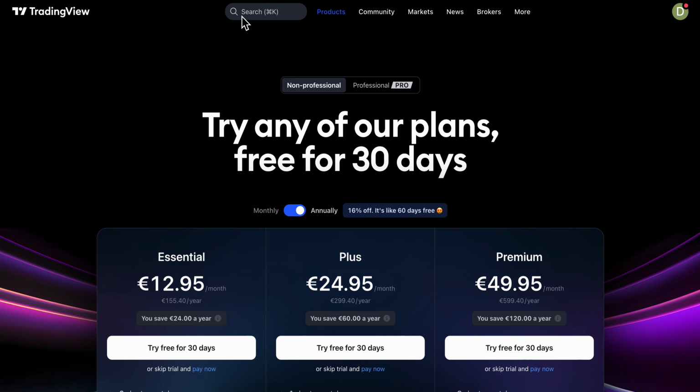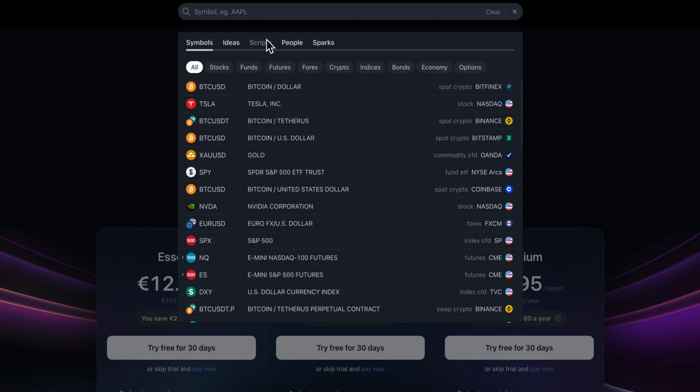So simply go to search, and then you have to choose what you would like to trade. As you can see, you have cryptocurrencies, Forex, funds, bonds, and a lot of options, but I'm going to choose NVIDIA. So simply hover your mouse over NVIDIA and then click on launch chart.